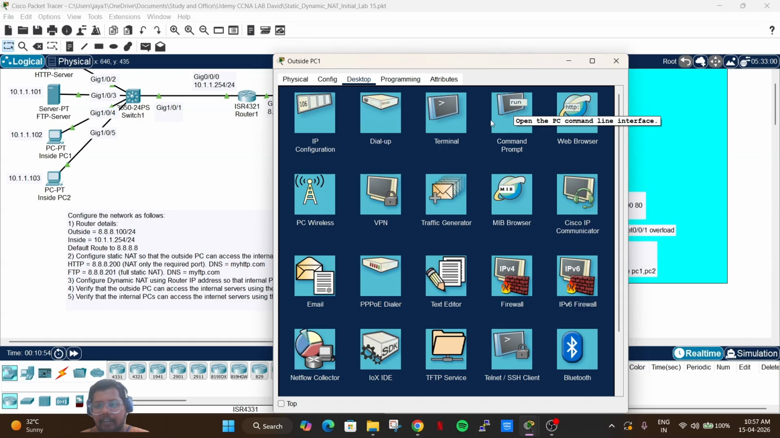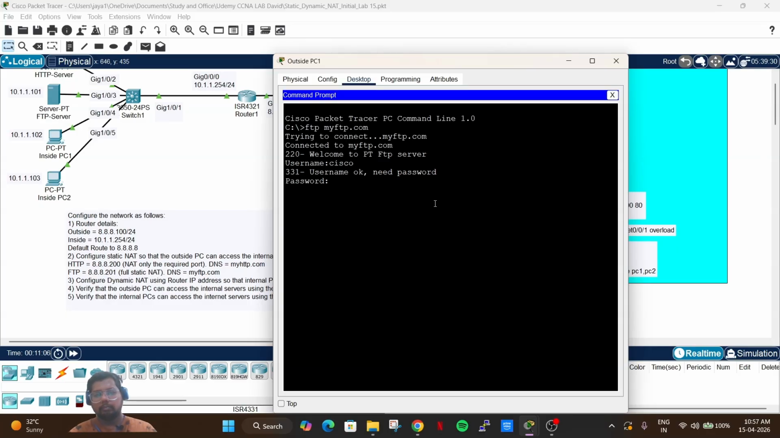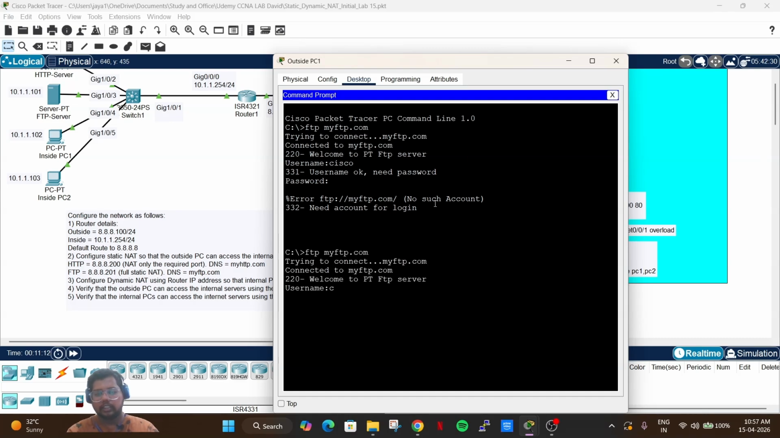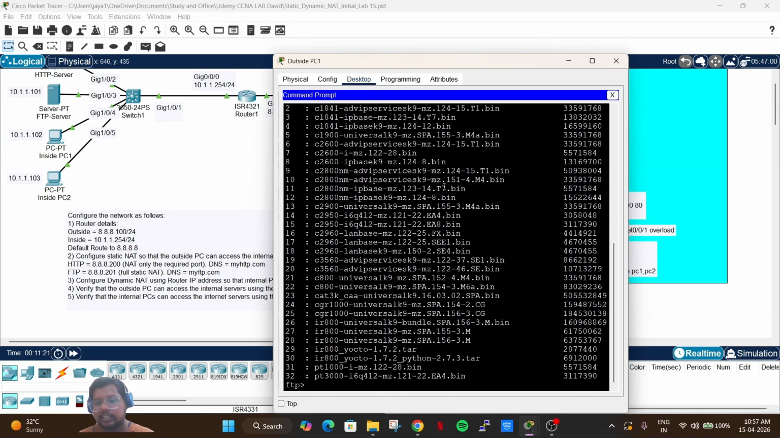Let's try to access the FTP server. In order to access the FTP server, you go into command prompt and type FTP myftp.com. Username is Cisco, password is also Cisco. I think I didn't give the correct password. Let me see. Cisco. Yeah, now I logged in correctly. You can see all the files that are in the FTP server.